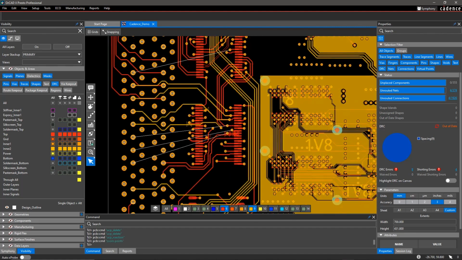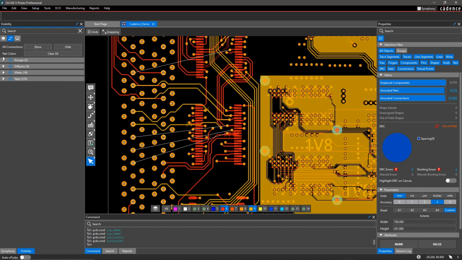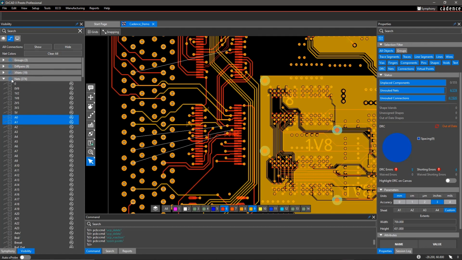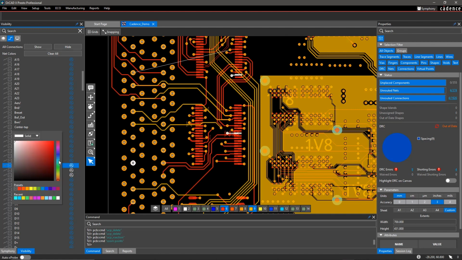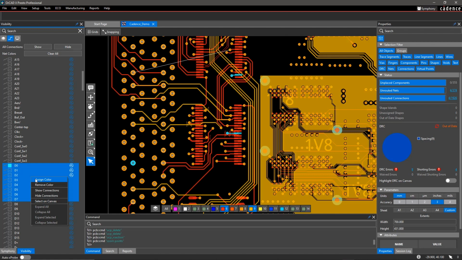The Nets section controls the visibility of Rat's Nest and color overrides for nets. Each subsection can be expanded or collapsed, and clicking the Rat's Nest icon on any subsection or individual net will toggle the visibility. Net colors can also be assigned by clicking on the color override box. Likewise, try shift-clicking or control-clicking multiple nets, right-click, and assign a custom color.